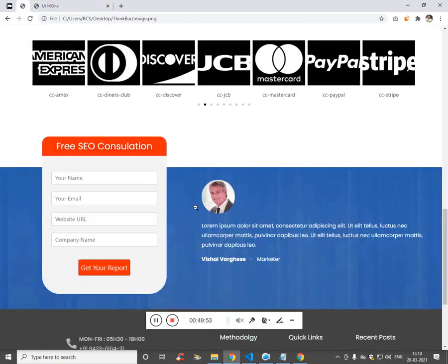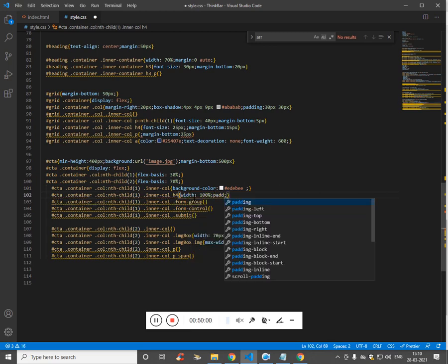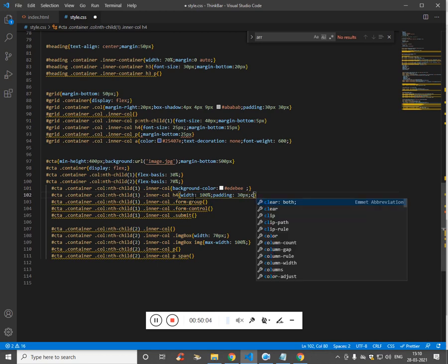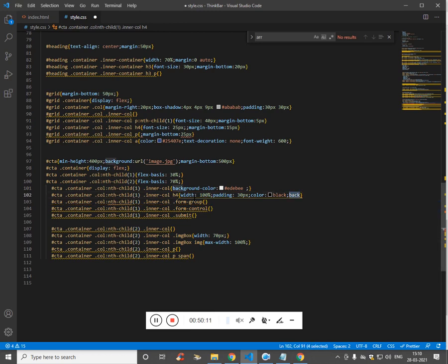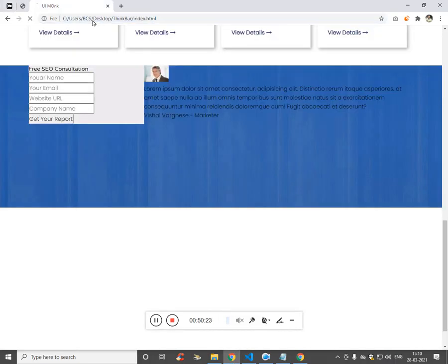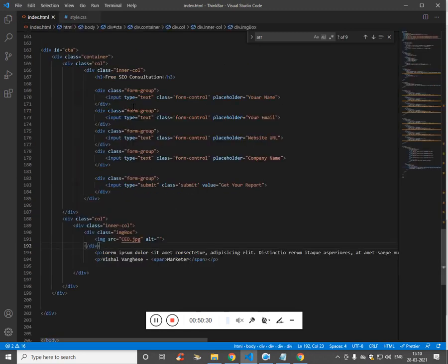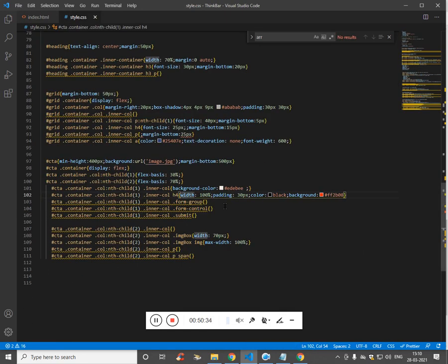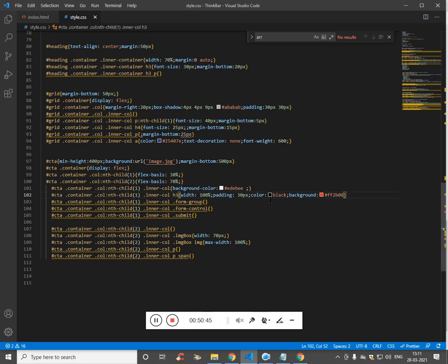Width is going to be 100%, padding is going to be 30%, color is going to be black and background going to be red, not actual red, but this color. If it is H4, it should work. It's H3. So it is white. And text align center to make it at the center.